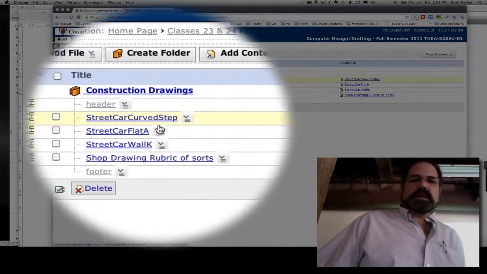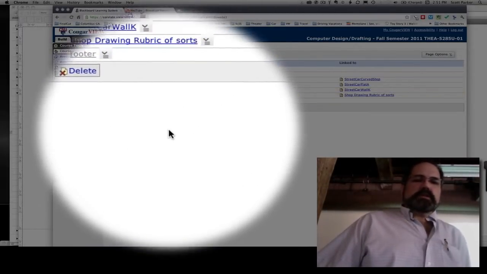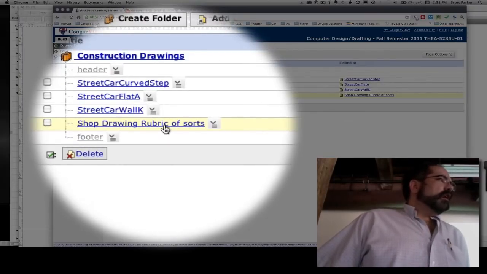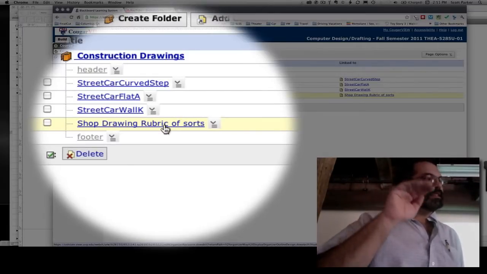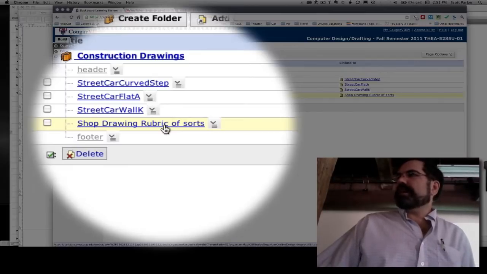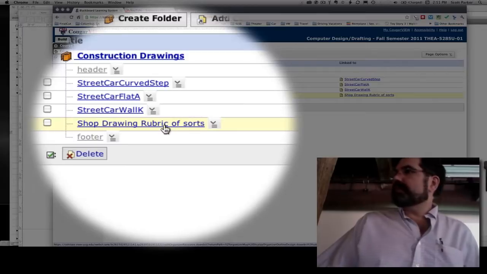One is for a curved step, one is for flat A, and one is for wall K. And then I've also posted a document which is basically a self-evaluation and what grade I would give these three drawings. Sort of like a rubric. It's not quite like a rubric. It doesn't say if it has this, this, and this, it gets this. It does list, however, what it includes that earns the grade that it earns and what it's missing that would have earned it a higher grade. Okay, so there are some examples there.